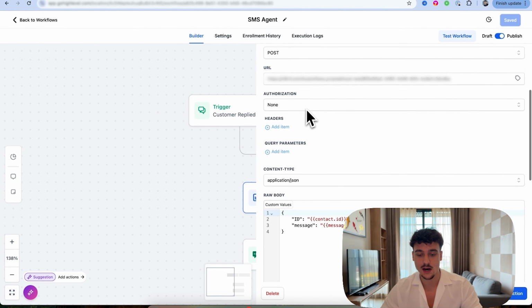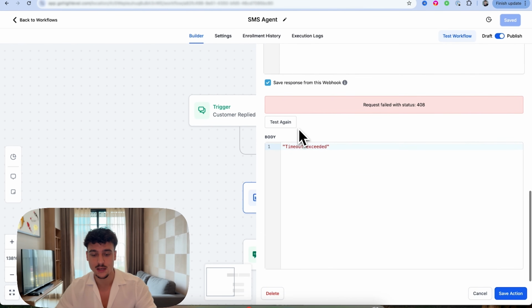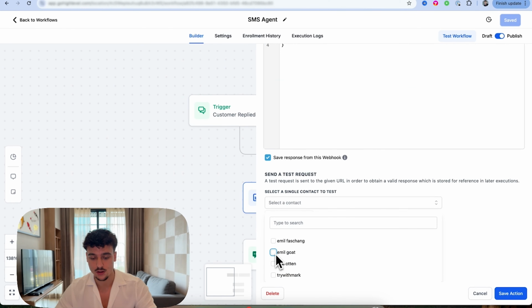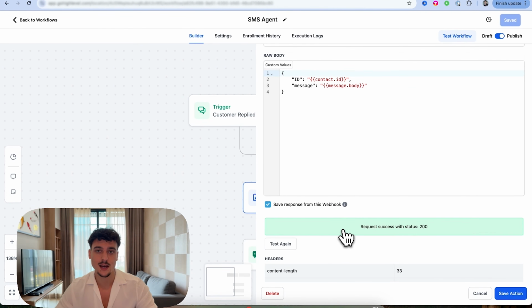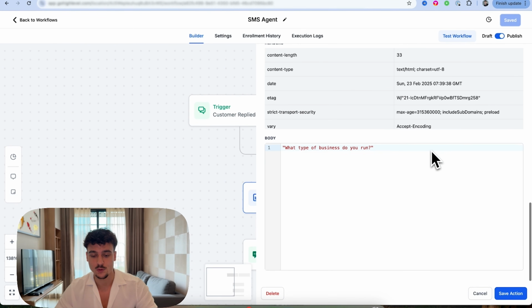We then go back into GoHighLevel. We click on the URL and we paste in the production URL instead of the test URL. And we do the same thing. We click on test again. We select the contact again. And we click on send test request. This time we don't need to go into n8n, but we can see it was a success. And if we scroll down, we can see the message that the AI sent, which is what type of business do you run.